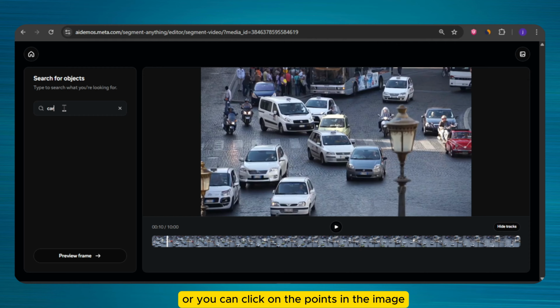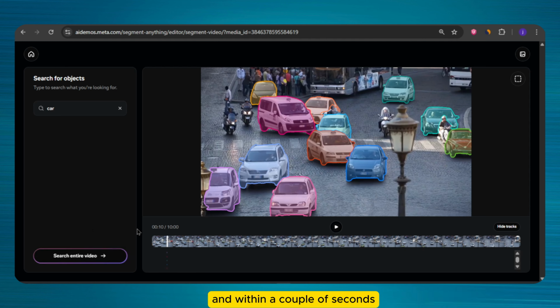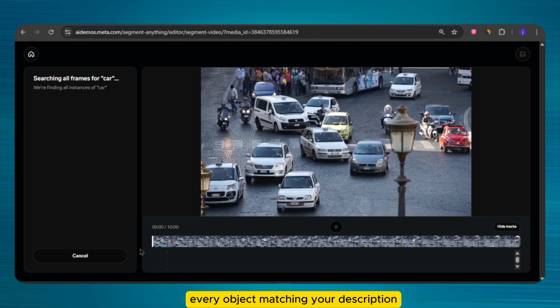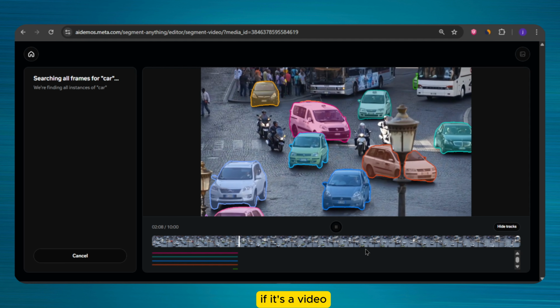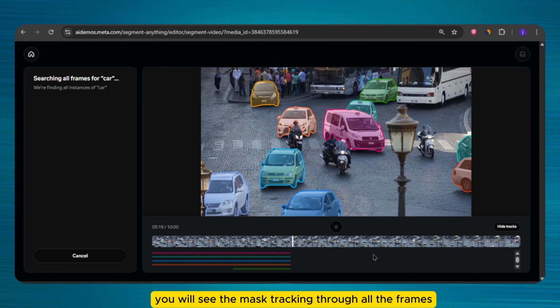Or you can click on the points in the image, just like the old SAM models worked. Type your prompt, hit enter, and within a couple of seconds, you will see the results. Every object matching your description gets highlighted with a colored mask. If it's a video, you will see the mask tracking through all the frames.